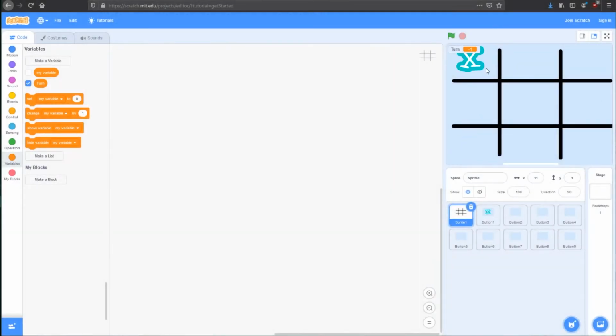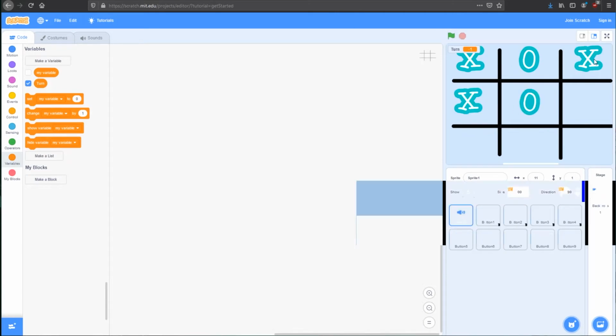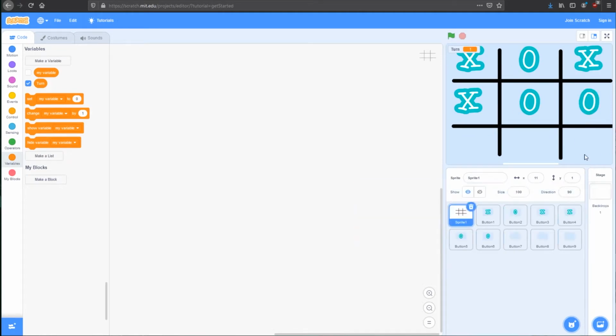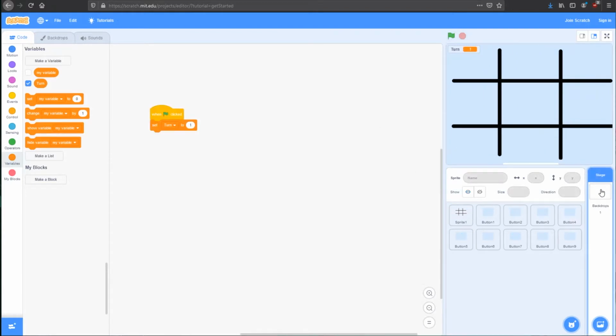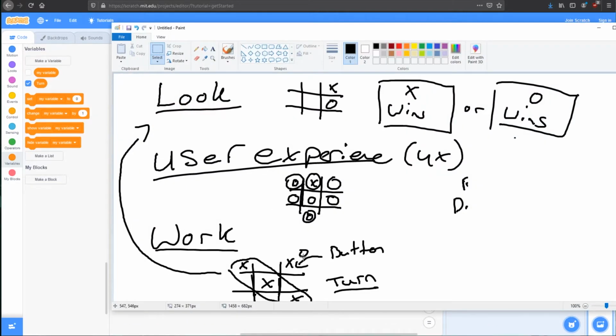All right, so reset. Make sure this works. We're going exo, exo, exo, exo. Perfect. Now we have to work on the next part of our puzzle. So we have the buttons swapping. We now have to check when we have a winner.